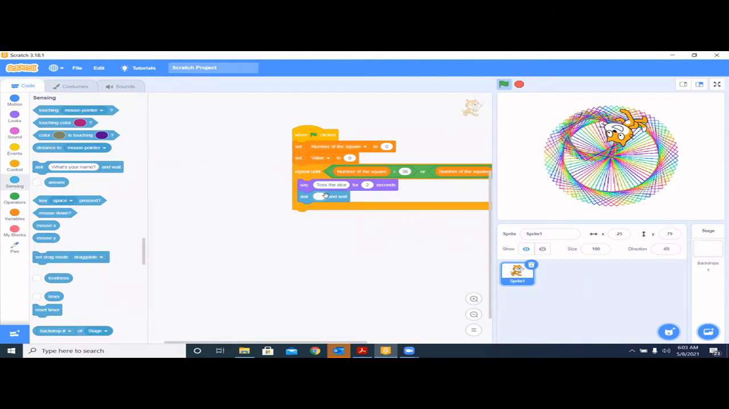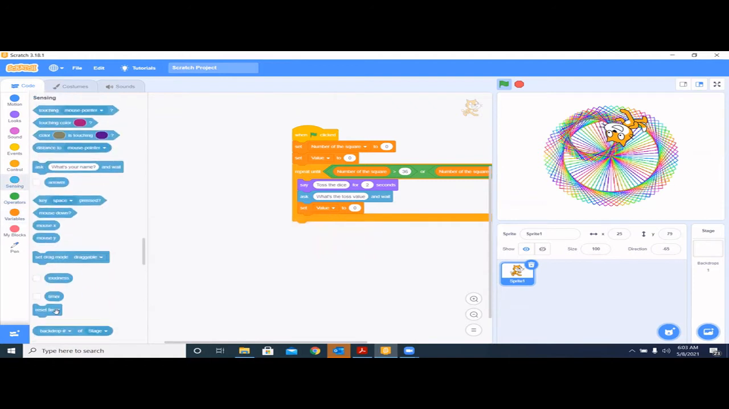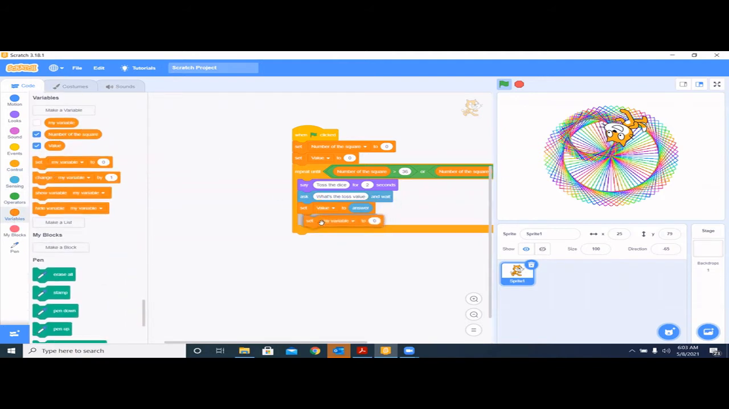So you're asking what is the toss value from the user. And you get that input and you have to pass it to the set value block, right? So you get that answer and you have to give that to the value variable, right? And then you have to change the number of the square also based on the value you got from the dice, right?